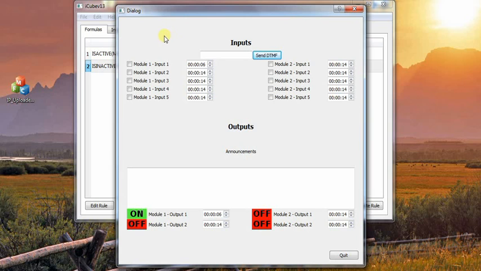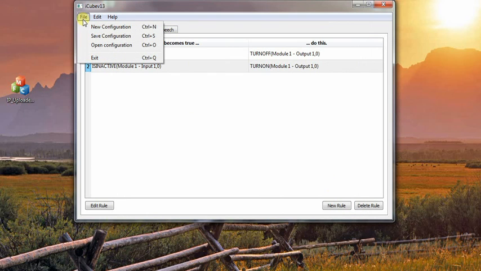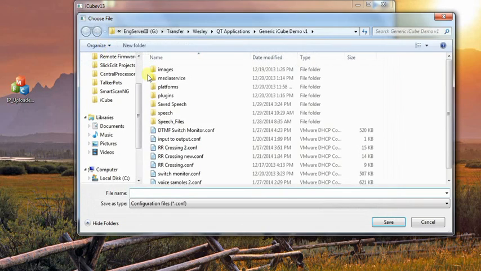The last thing we want to do is to be able to save this configuration. If we go back to the main window, we can go to File, Save Configuration, and you can save it as whatever file you want. Alright, let's just say Input Controls. That's what we'll save it as.